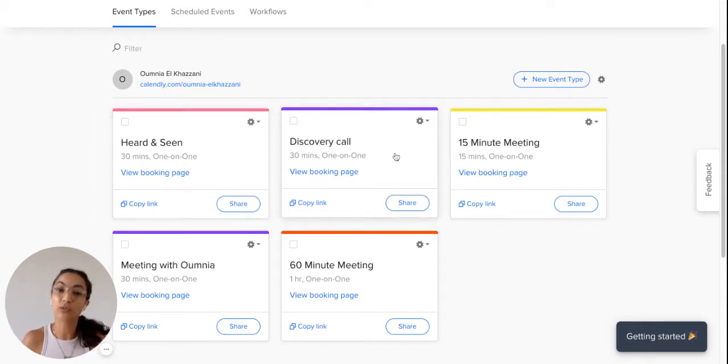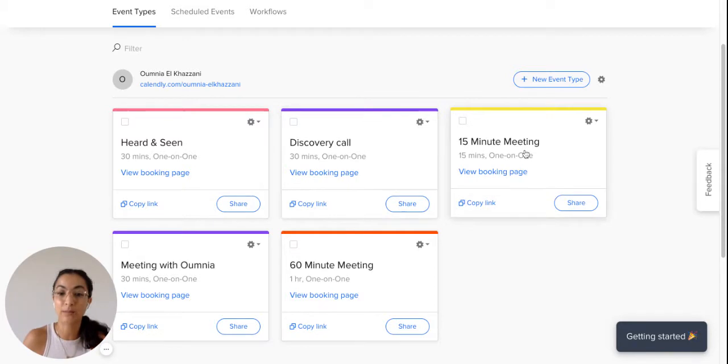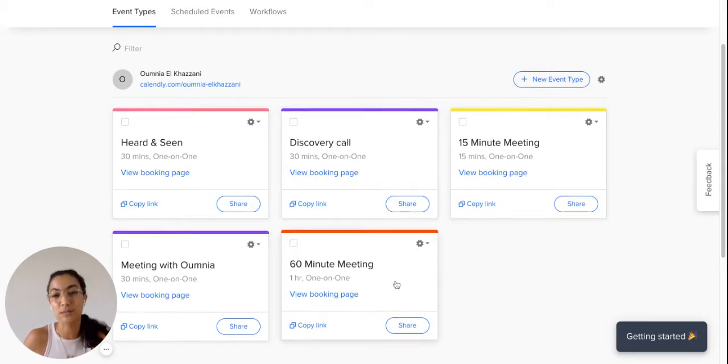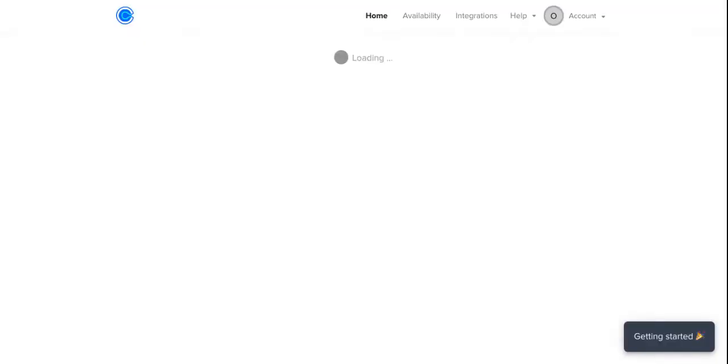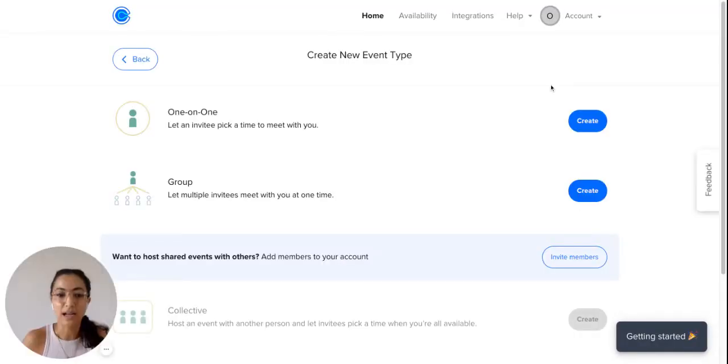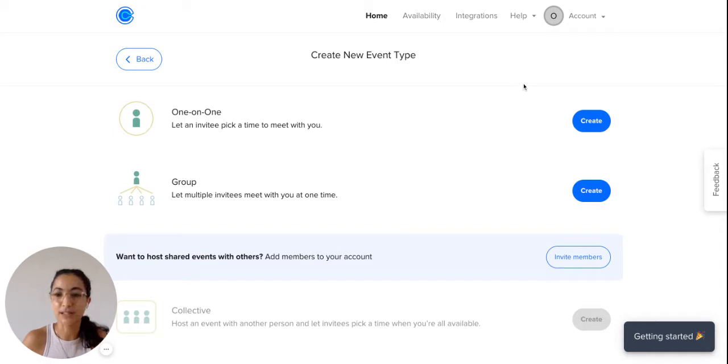I have a discovery call for the get-go, so people can book a time. I have a 15, 30, and 60-minute meeting for people in my network, for example, or when someone wants to have a meeting with me. So each one of these calendars, they're the same, but they allow people to book a different type of event. How genius. All right, so let's say we want to create a new event type, and I have several calendars and events because I have paid the upgraded version, which is not that expensive.